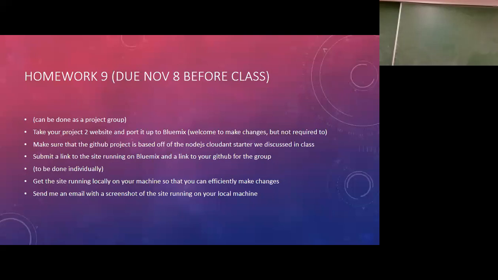And then individually, I would like you to get the site, by which I mean the one you created as your Project 2 site, running locally on your machine in the way that we talked about today. Make sure that you can do an npm start on your local machine and have that serve it to localhost 3000, and have your machine be able to view that site properly. That should be pretty easy in this case, because you don't even have to talk to a database to get your Project 2 to serve.